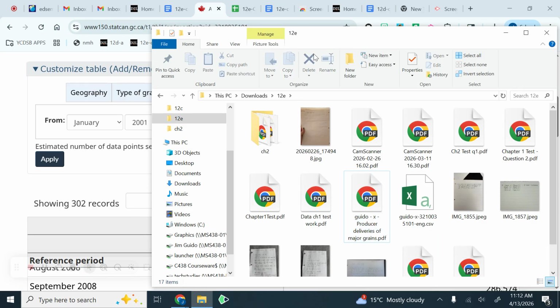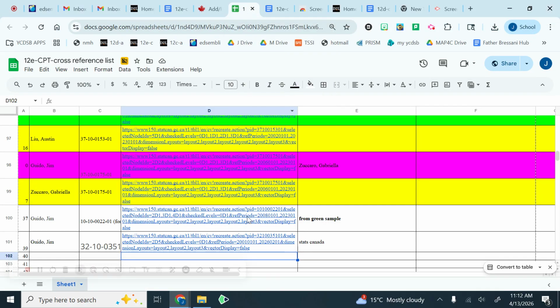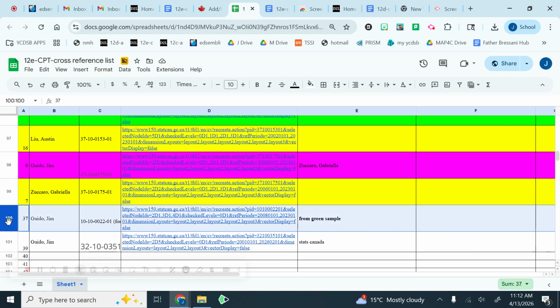Okay. So the video purpose was to basically give feedback to the multiple errors that were made on the cross-reference sheet and on the download of the data sets. So I demonstrated how to copy and paste a green sample. I demonstrated how to search Stats Canada for a data set and how to paste it on the cross-reference sheet.